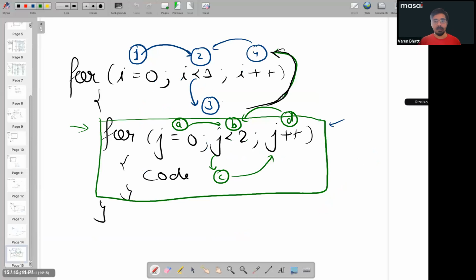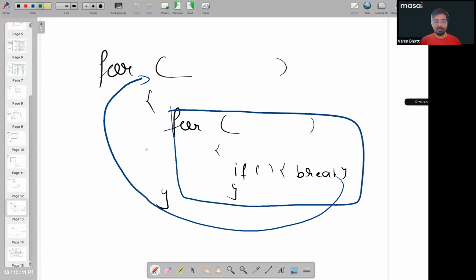But suppose imagine that there are multiple nested loops you have written, then it will only take you out from the current loop, the loop inside which you are written. It's not that it will take you out of the outer loop as well. Okay, look, Papa threw me out of the house. That doesn't mean Grandfather also threw me out of the house.